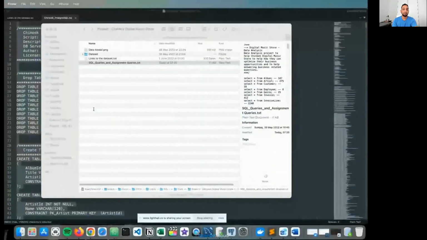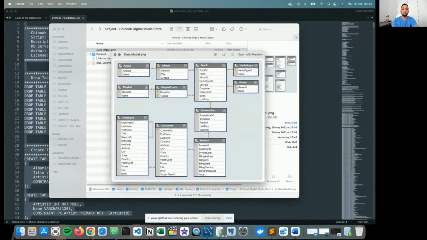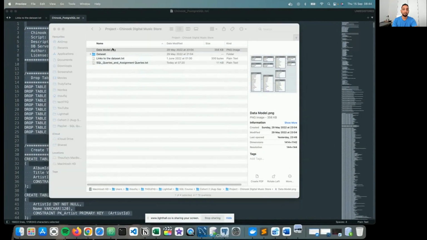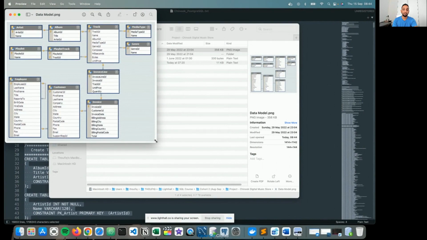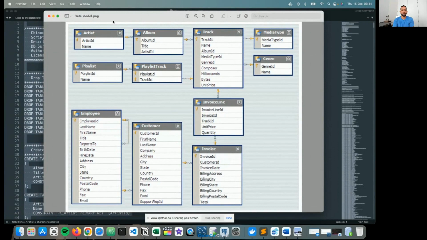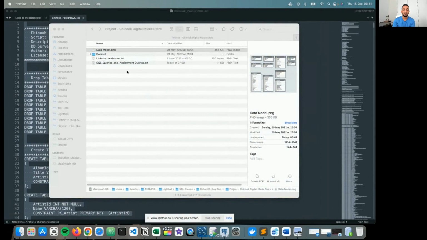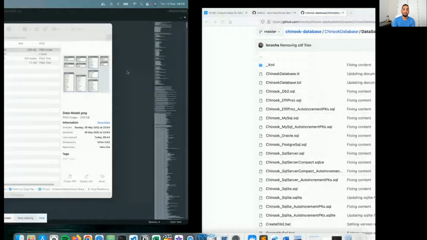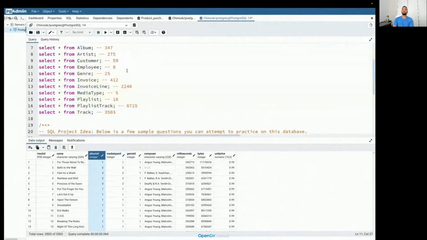Now just to make it even clearer, to understand the data model of this particular database, we have something like this. So this is the data model. All the 11 tables are present here, and how each of these tables is linked to one another is mentioned in this diagram. I'm going to share this after this class. Is it all clear so far? Did you guys understand?